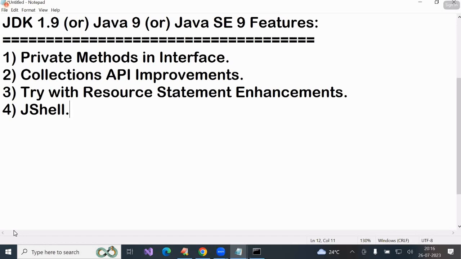Private methods in interface, collections API improvements, try with resource statement enhancements. So 4 features are there. Now first one, private methods in interface.